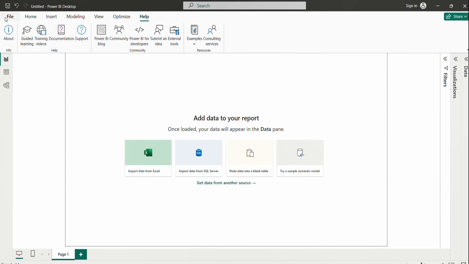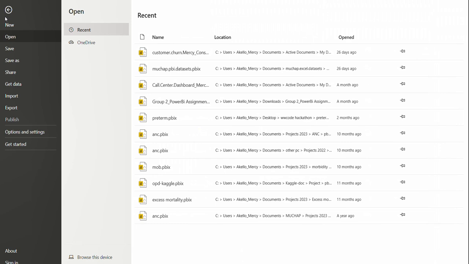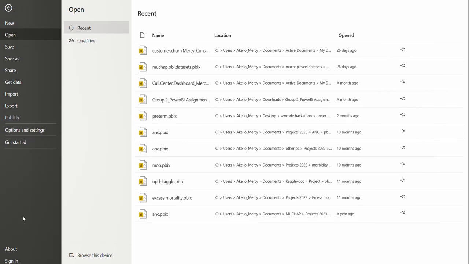If you come to the File tab, you have the ability to create a new report, open an existing one, save your current report, save the current report as another file, share, get data, import an existing one, and export data to a new file such as PDF. Then you have the options and settings, get started, the about, then the sign in.